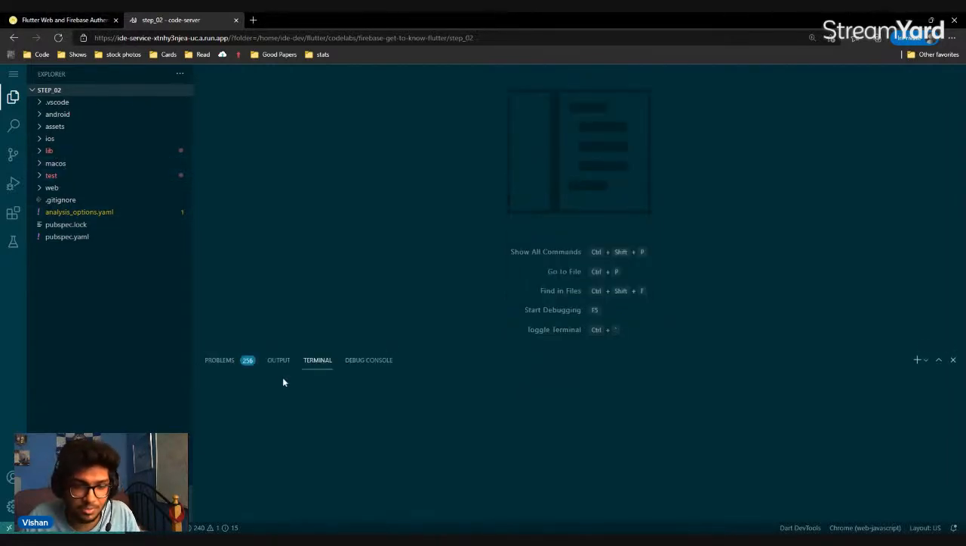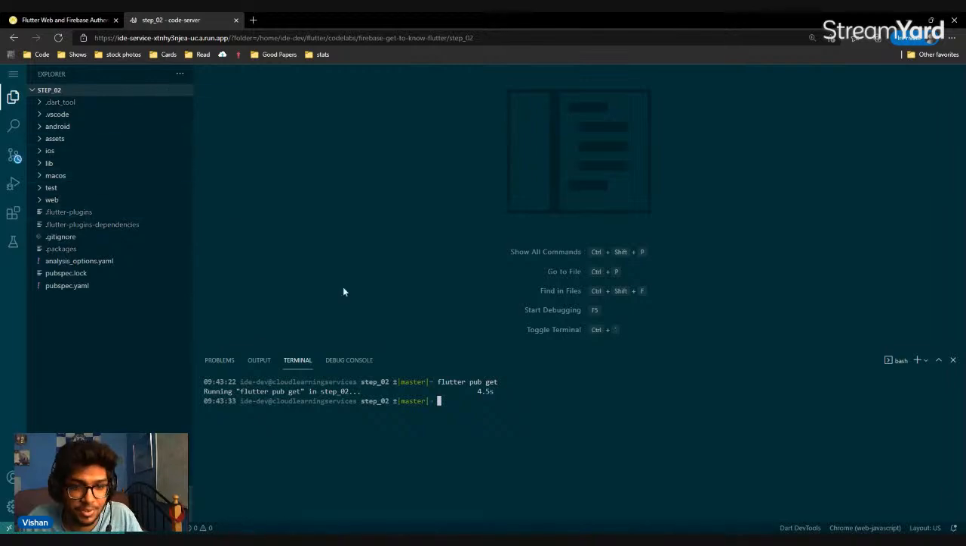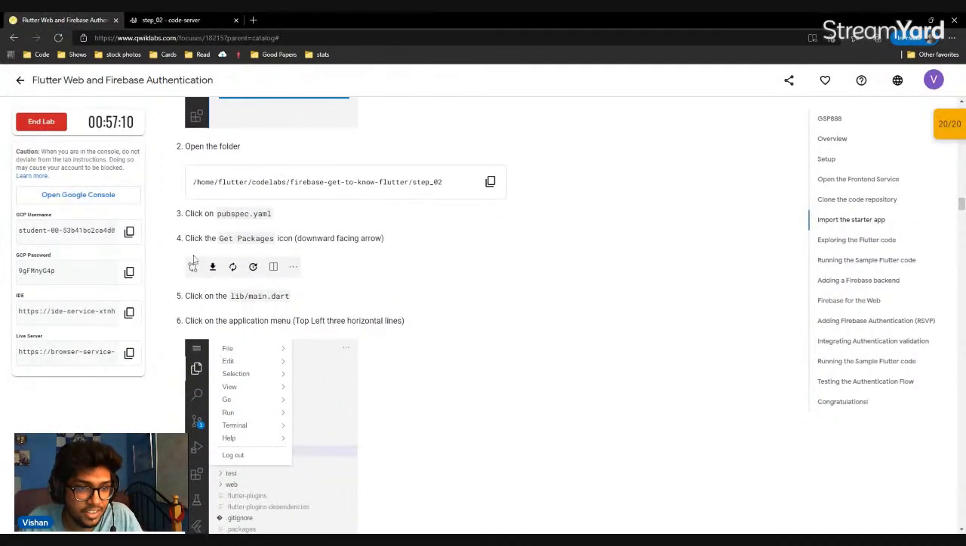So I'm just going to open up the terminal. And if you remember from last time, we just do flutter pub get. Do that, and that will update all our dependencies in the pubspec file. And as you can see, those errors go away. You can do this with one of the UI elements, but it's easier to use the command line.